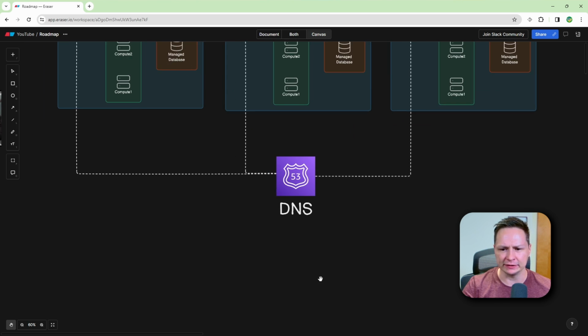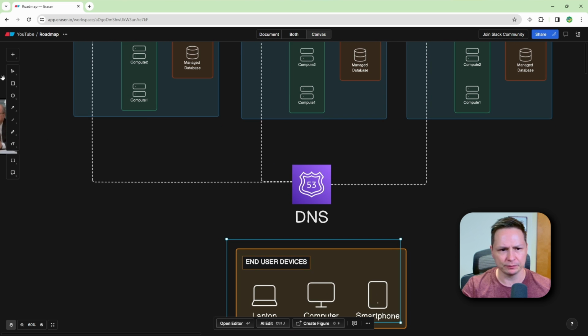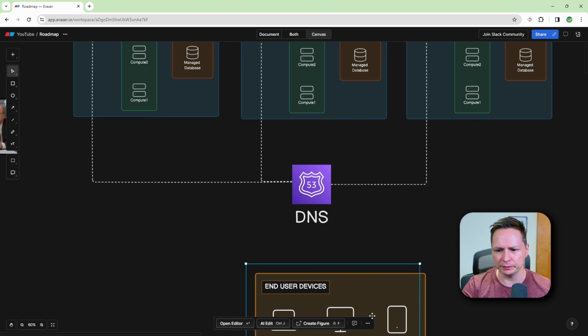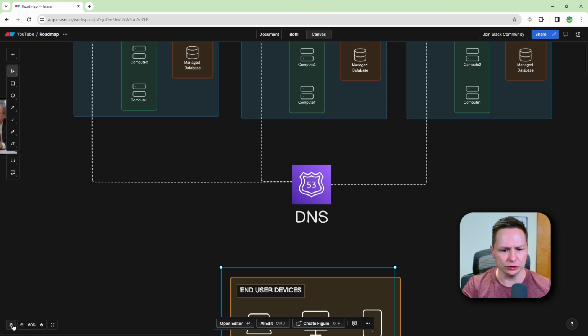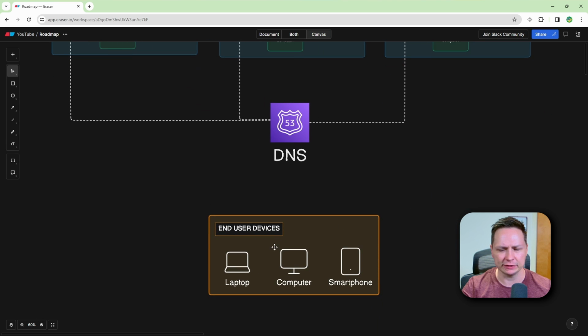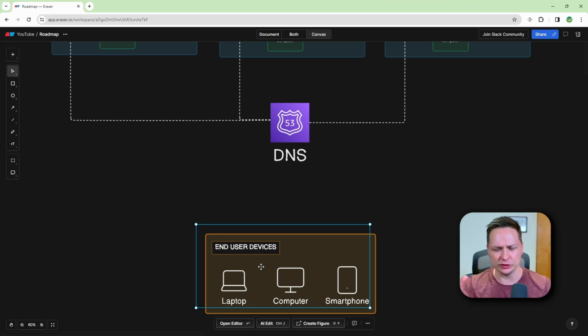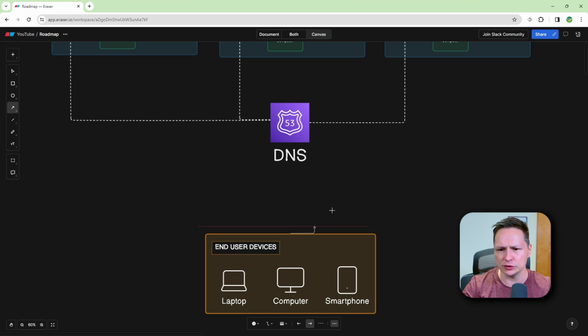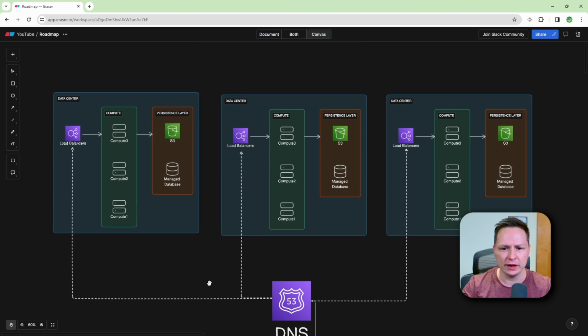Let's add in some end user devices. So this would be your customer coming in to your application. The customer's coming in from the internet, and let's just pretend they're using something like Netflix, Uber, or an application like that. So the end user is going to come in and they're going to talk to the application through DNS. And DNS will then route the traffic to a data center.